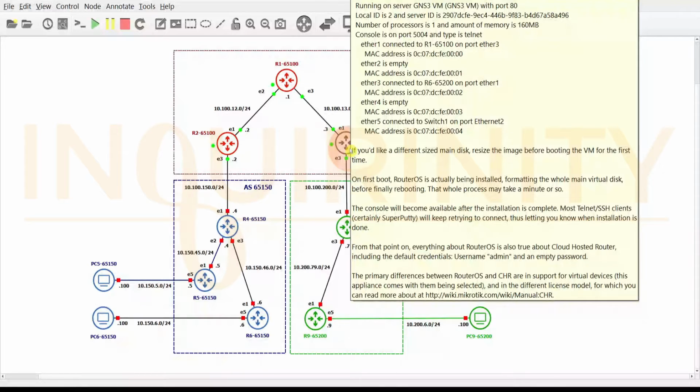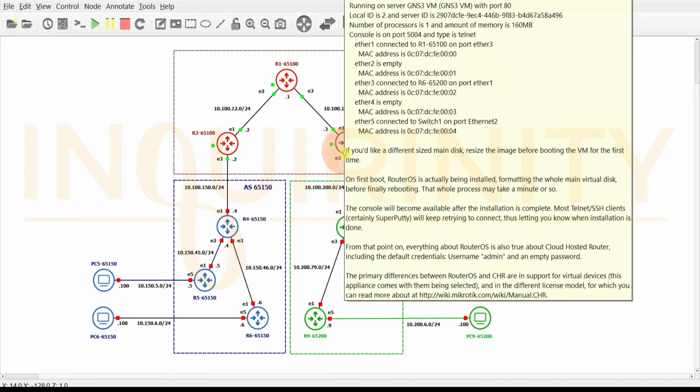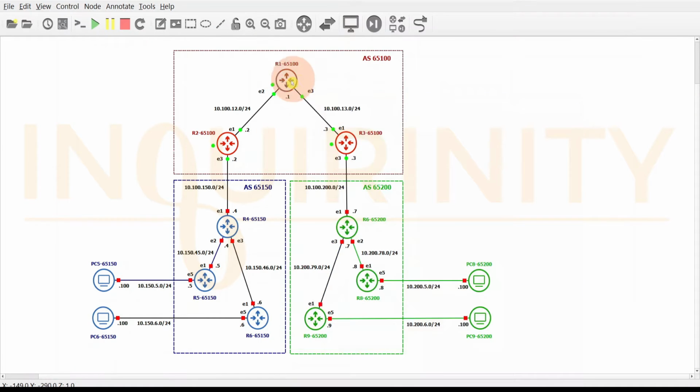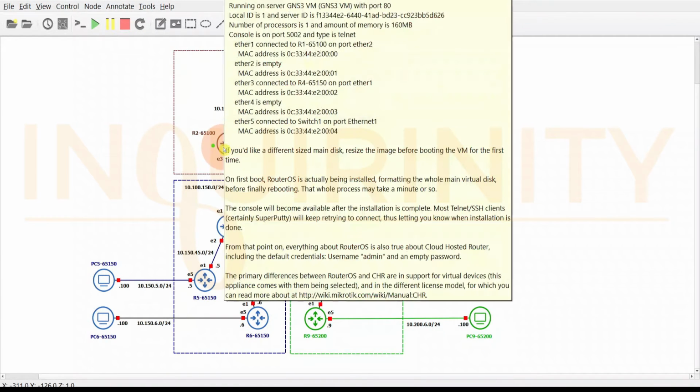For example, if I hover on R3, I'll notice that the MAC address is 0C07 for Ether 5. Similarly, I could hover on R1 and I will know that 0C38 is the starting MAC address for Ether 5. And I could also do it on R2. So R2 Ether 5 MAC address is 0C33.